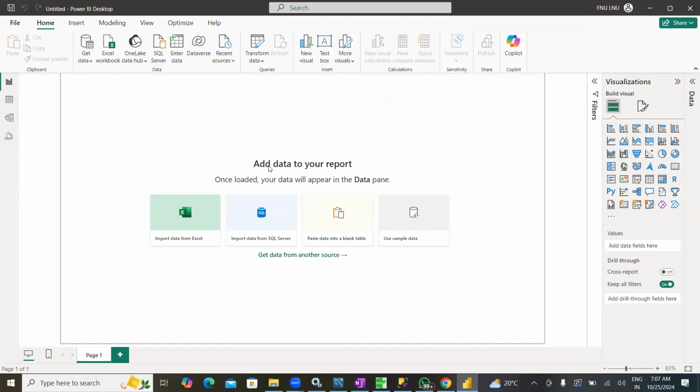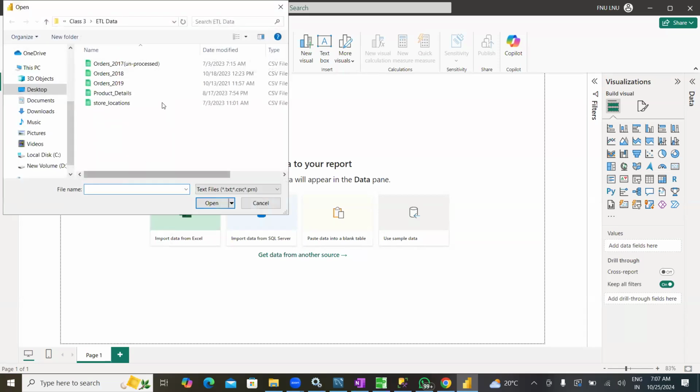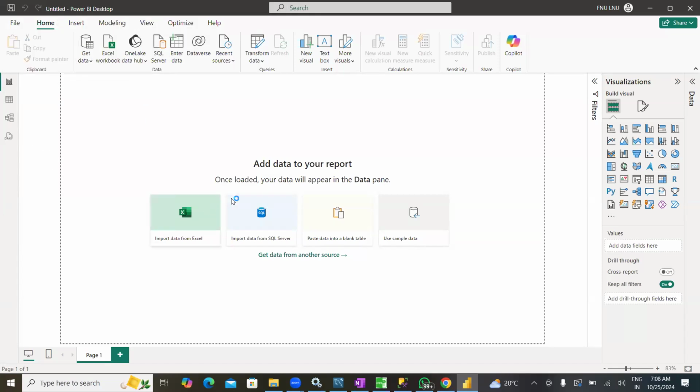Then after this, let's start bringing the file into Power BI, and let's start doing the ETL by using the Power Query Editor tool within Power BI. Okay, so let's go to Get Data. And first I'll bring the CSV file. It's called Orders 2017 Unprocessed. So I click on this and click on Open.